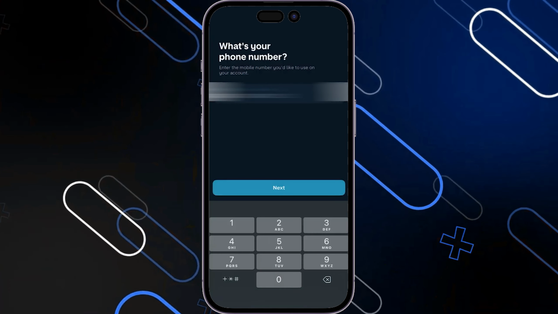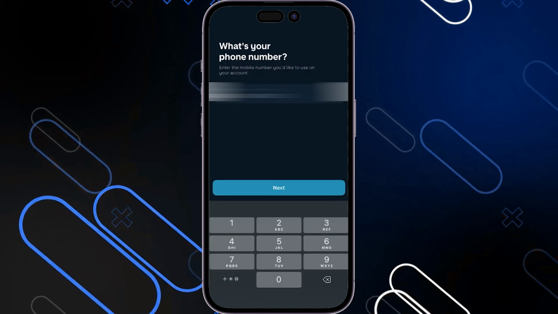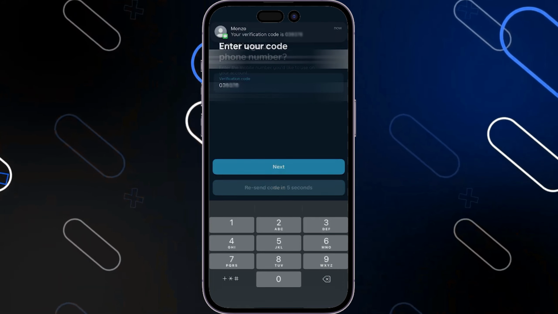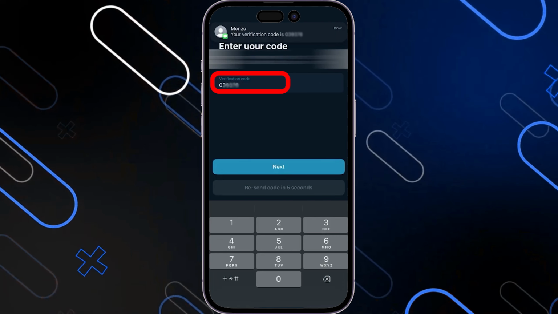And after that, you'll have to provide your phone number, and you need to apply a valid phone number because they will send you, of course, an OTP, and you will have to enter it just like so, as displayed here in front of you.